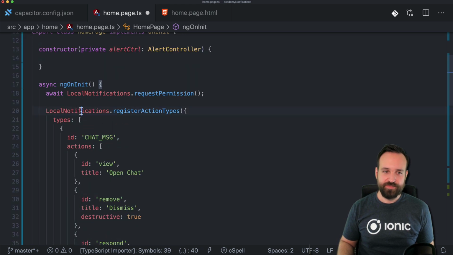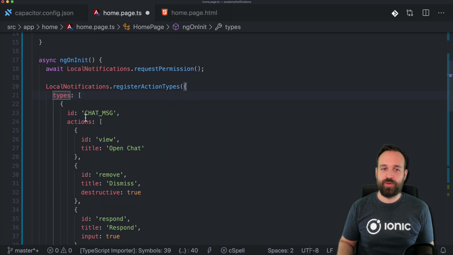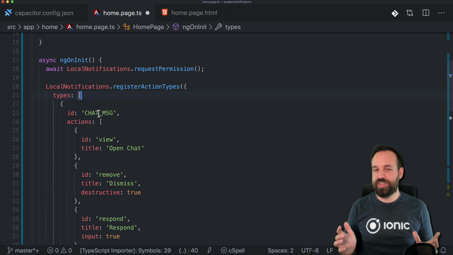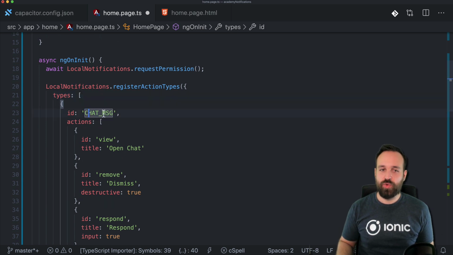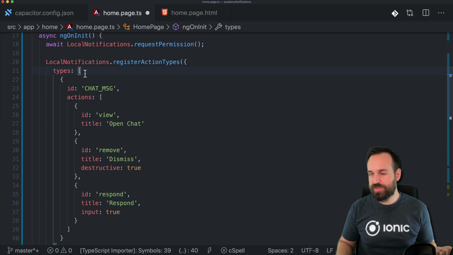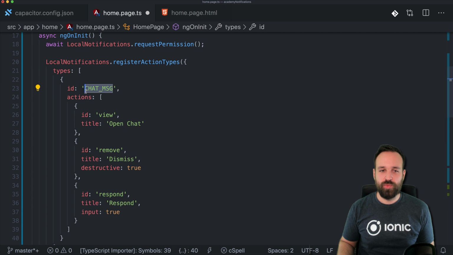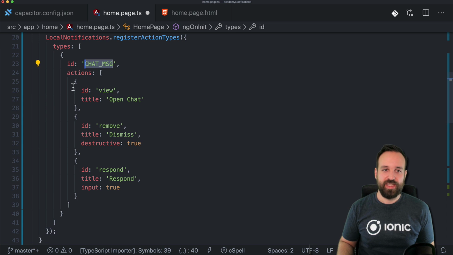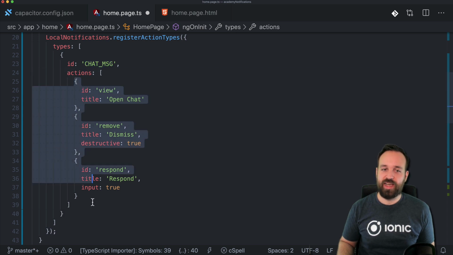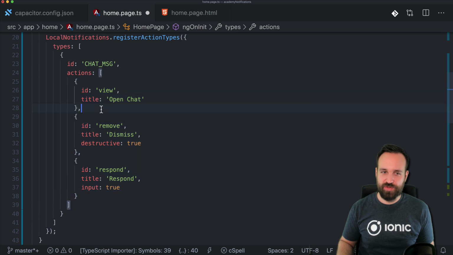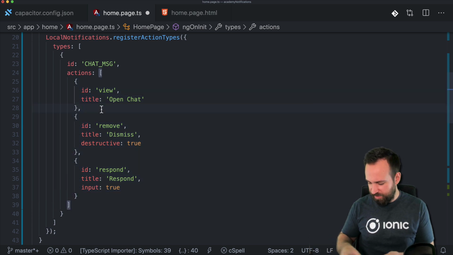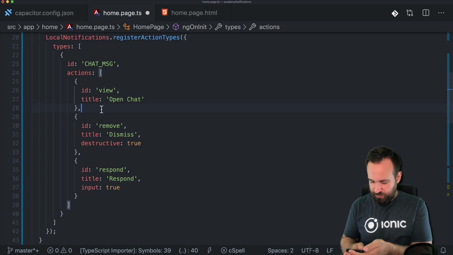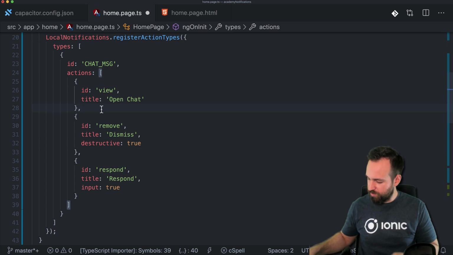That looks like this: LocalNotifications.registerActionTypes. It is basically an array of types that you are completely free to set up. You need one ID. As you can see, you could also have multiple of these for different kinds of notifications, but that's the one ID that we will also use in a second in our application in the schedule function. And then within the actions, you can now define how the buttons look in your notification. I'm really annoyed that my device is, for whatever reason, now back to normal.